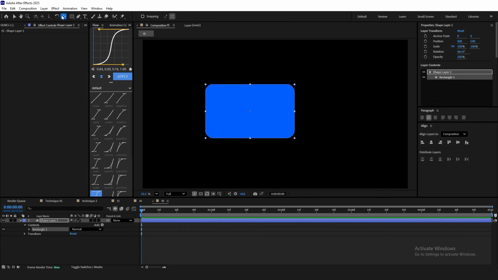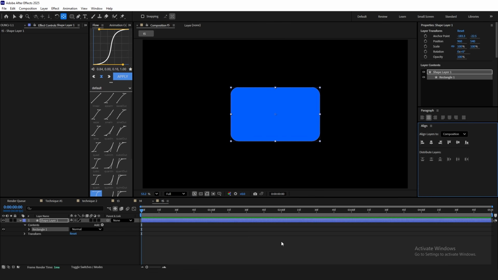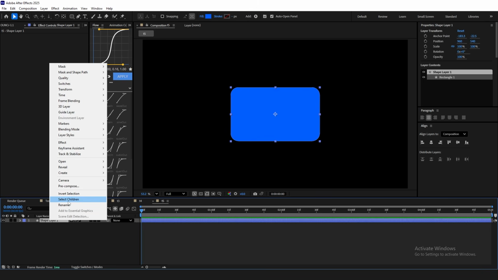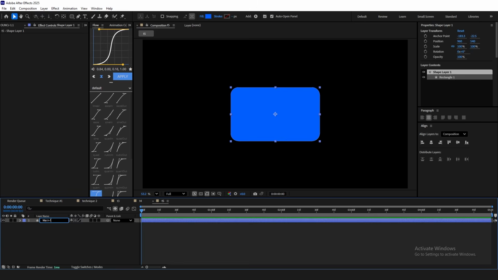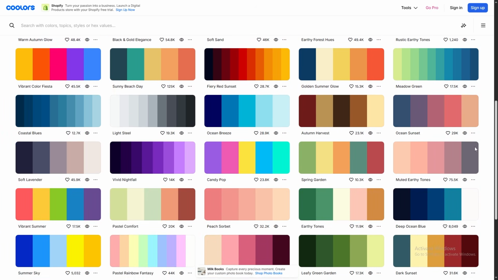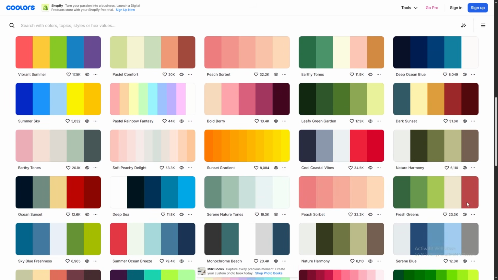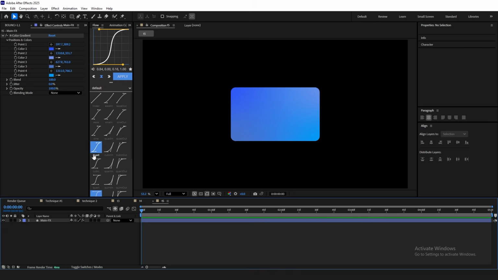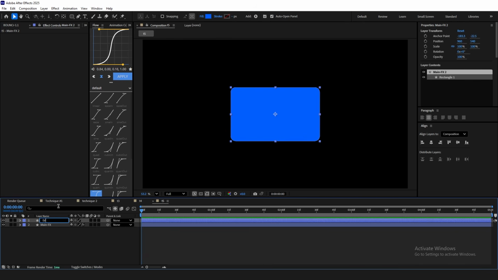It doesn't matter the color because we will be applying a 4-color gradient effect and messing around with the points. So for this example, let's go with a blue theme. Another piece of advice, use this website called Coolers before editing. It will help a lot when choosing colors that look good together, and it's really important to keep a consistent color theme. Once you're happy with how your shape looks, duplicate it and rename it to Edge Glow 1.